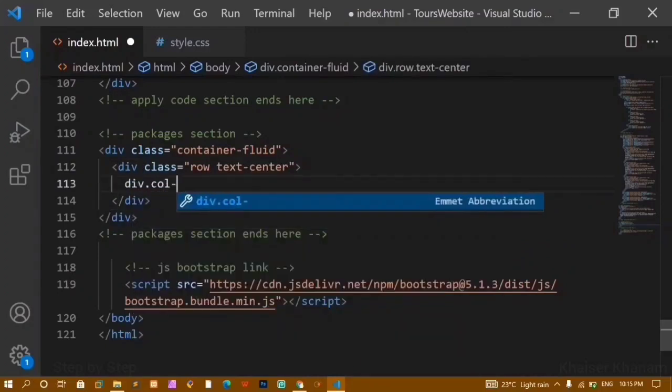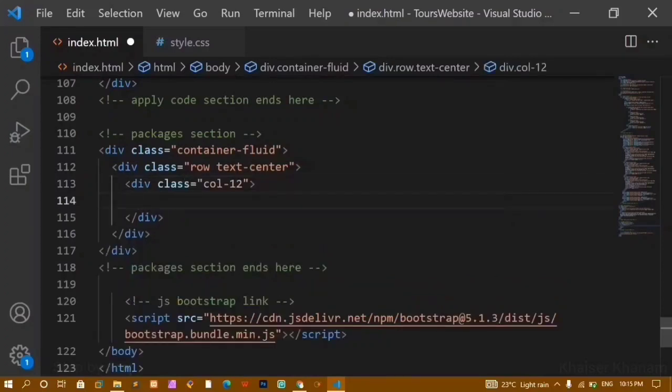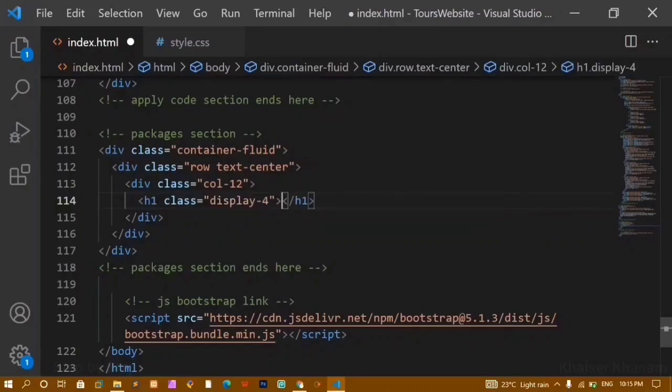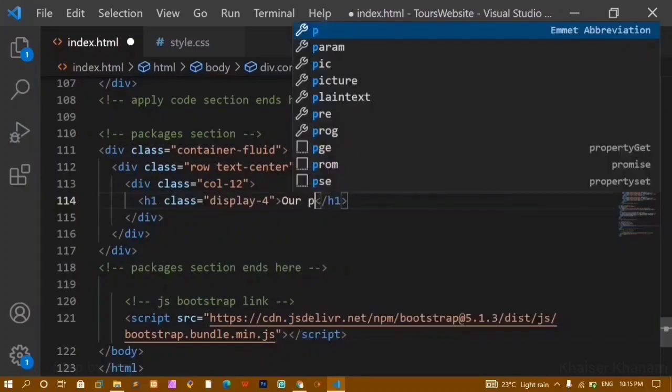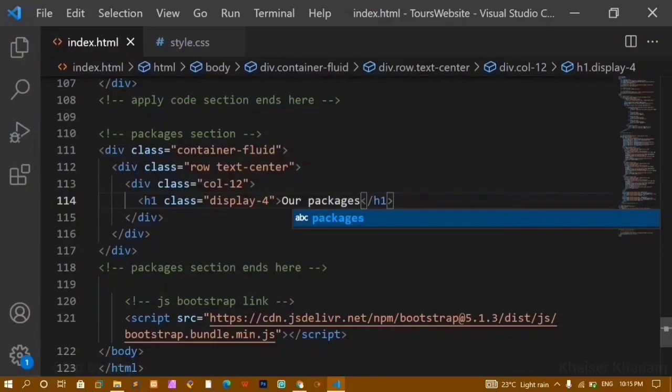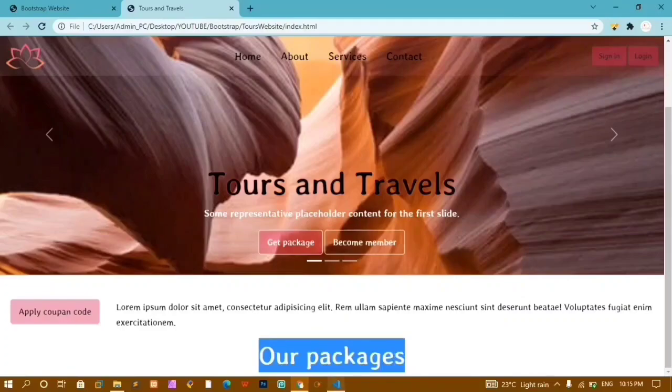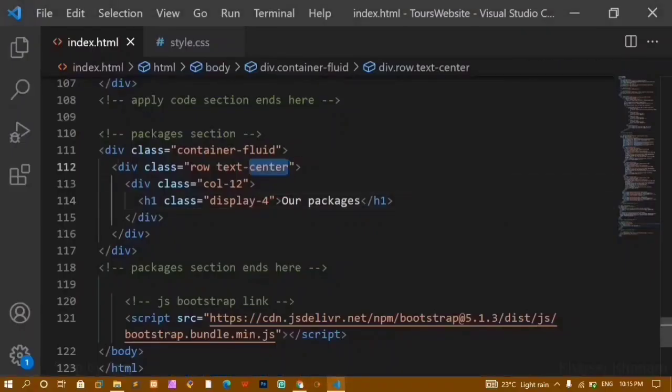I'll just give here col 12, because I want this div should take complete width, so I'm just giving here col 12. Now inside this I'm just going to give h1, and for this I'll just give the class as display 4, and inside this I'm just going to write the heading our packages. I'll save this. I'll come here. I'll refresh this one. Now you can see I got this output our packages, and the text is in center.